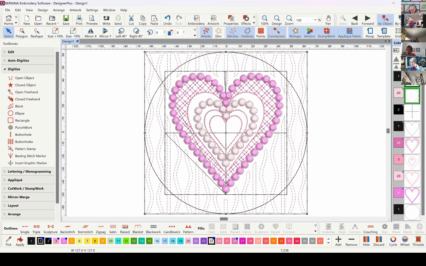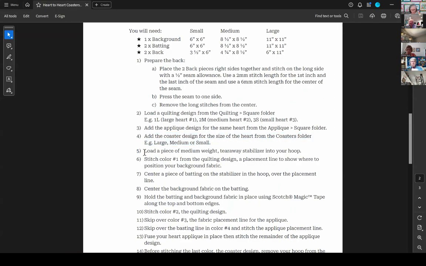So when you come to actually stitch this, the quilting design, let's ungroup everything. So the quilting design, if you were to stitch color number 1, okay, let's just go back into the instructions a second. So then you're going to load a piece of medium weight tearaway stabilizer into your hoop, right? And stitch color number 1 from the quilting design. And that is a placement line to show you where you're going to position your background fabric.